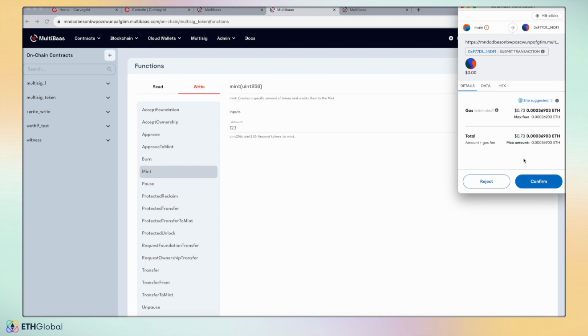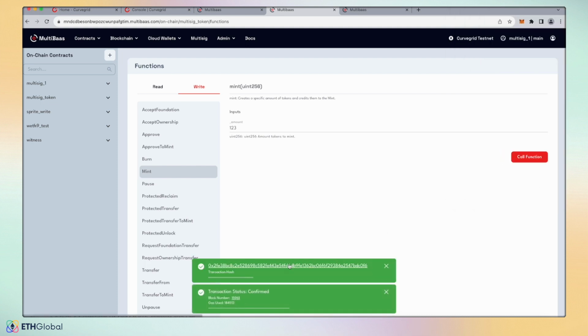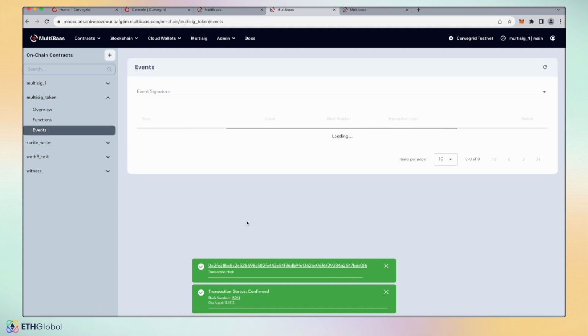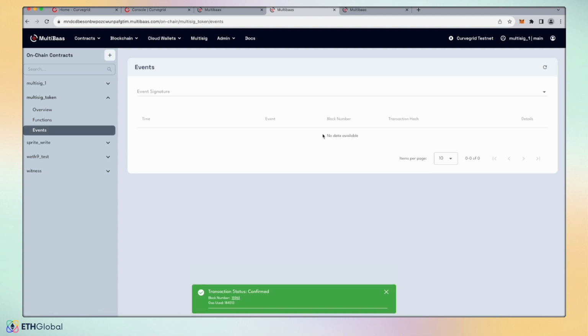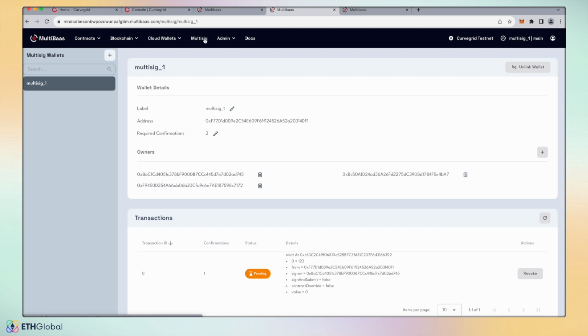And we have our MetaMask pop-up. So we're going to mint the tokens now. You can see the transaction has gone through. And if I take a look at the events on that token, I don't have any events here. That's because what MultiBaas has done is actually recognized that this transaction is being signed by a multi-sig wallet. So it's wrapping the mint function in a multi-sig, on-chain multi-sig wallet call.